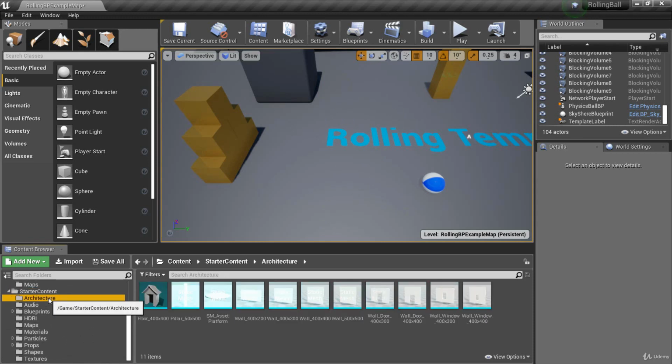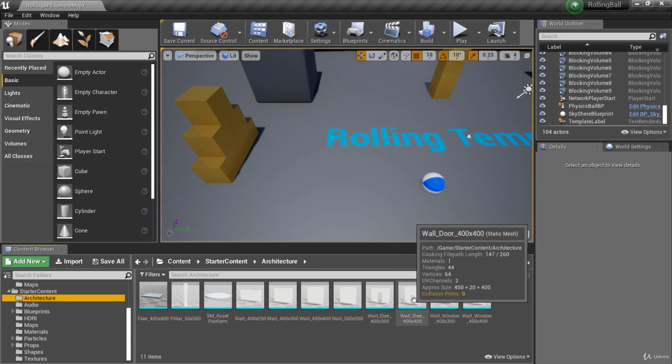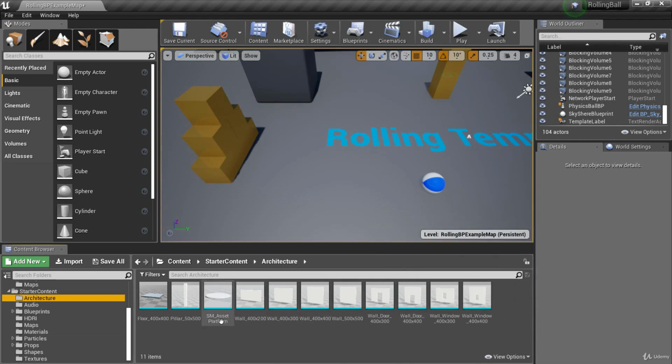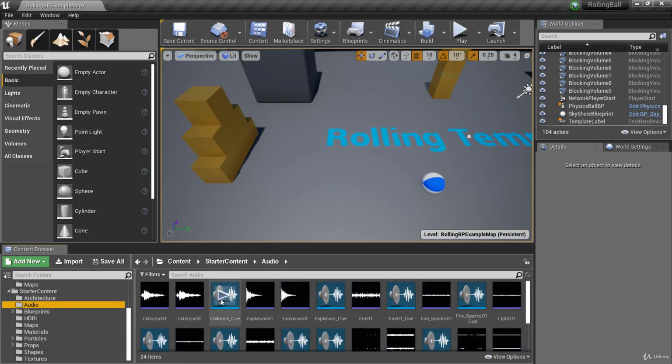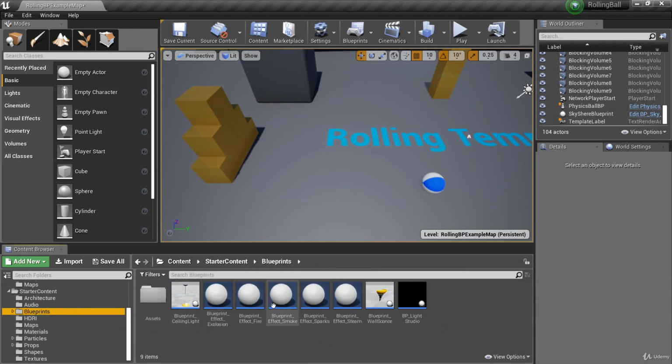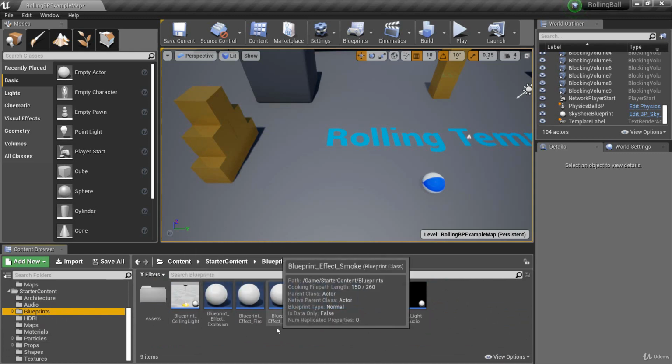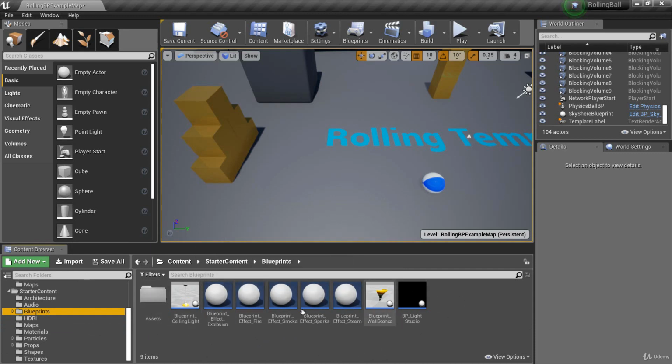For example, look at the architecture. You'll see a bunch of different meshes that are appropriate for creating architecture. For example, you got walls and things that look like they have a door hole cut out of it. You got platforms and columns and pillars and things. You can check out that you have audio here, and if you click on any of these, you can hear the audio associated with these sound assets. You've got some blueprints, and these are basically built-in blueprints that come with starter content, and you'll understand these more as we create our own blueprints and see exactly what blueprints are.